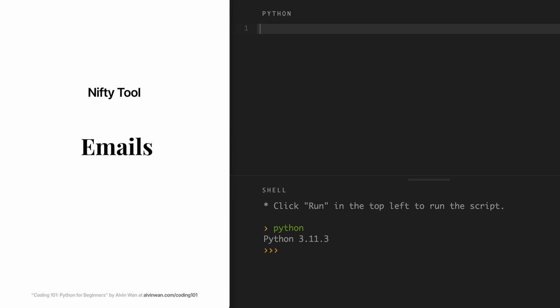In this lesson, we'll build another nifty tool. This tool will reformat a list of comma-separated emails for us into one email per line. It will also count the number of email addresses. Just like in the previous lesson for nifty tools, we're going to write code in a file. This is the top half of the editor. Remember that after writing all code in the file editor, we run the file by clicking on the run button in the top left.